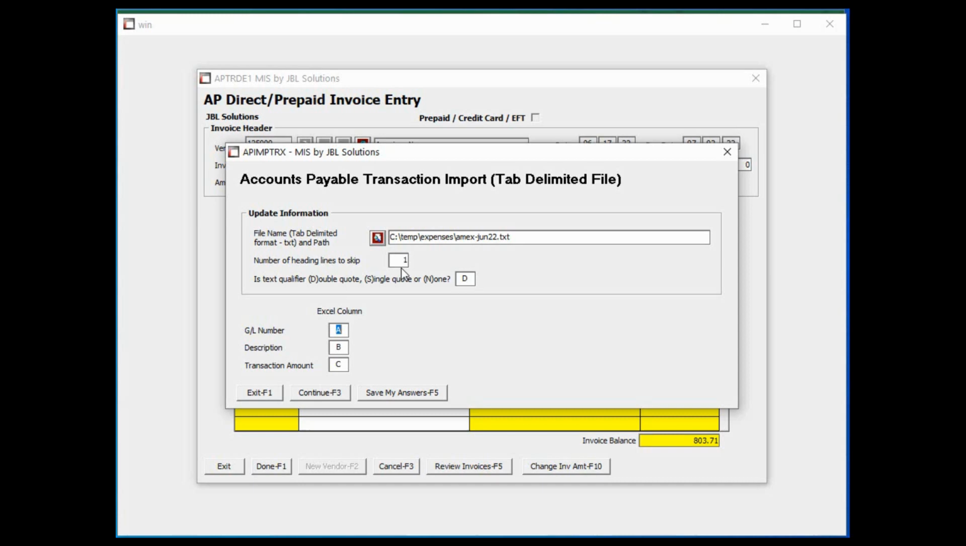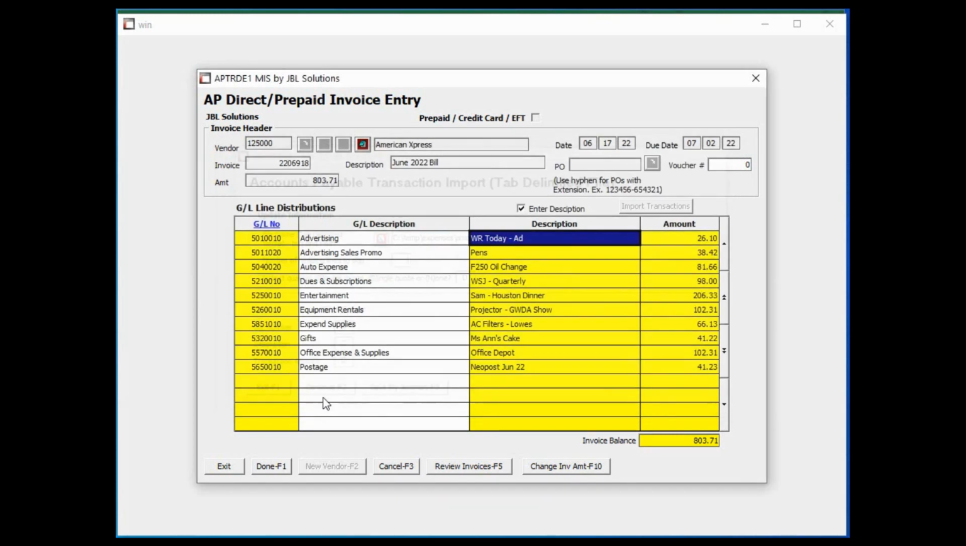If you recall, our general ledger account number was in column A. The description of each disbursement that I entered was in column C, and the amounts of the disbursement were in column D. Once we enter the information, we can click Continue. But before we do that, there's an option to save your answers. If your column positions never change, then you can choose to save these answers. Let's go ahead and click Continue, and the system will import your disbursements.